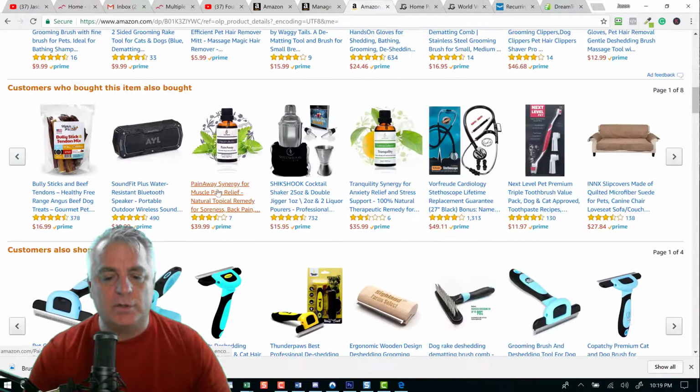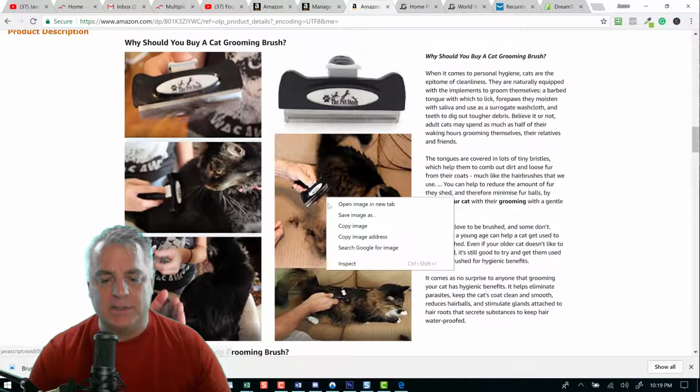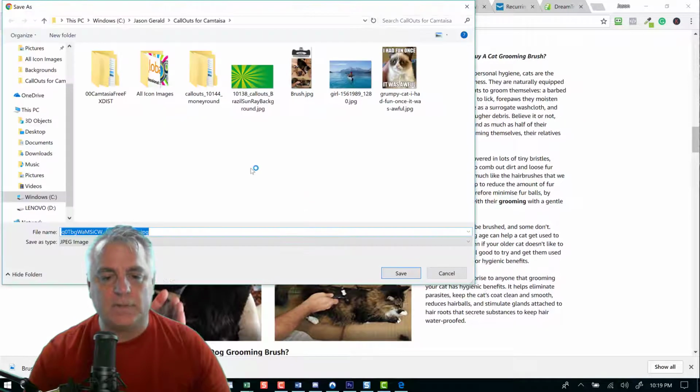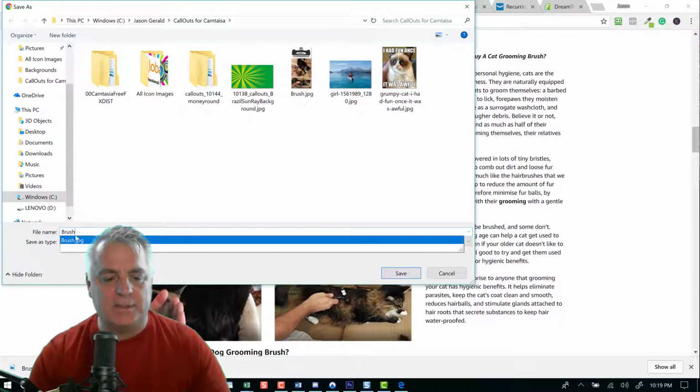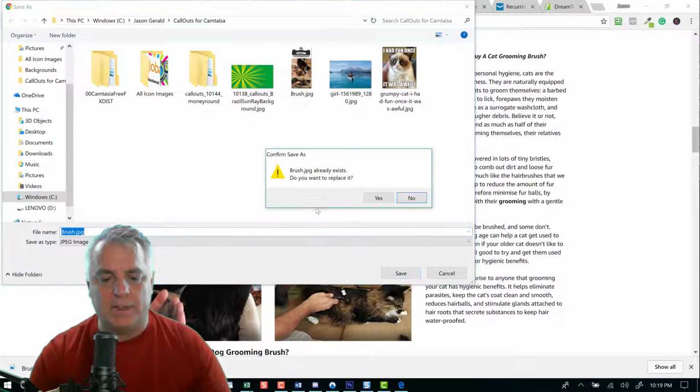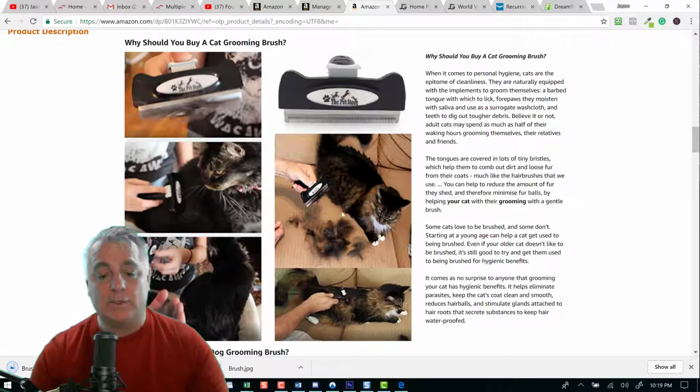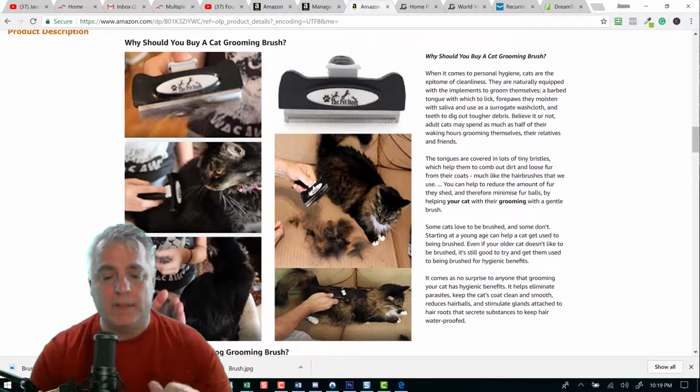What I want to do is show you how you can download this image and save it. Okay, and I'm going to save it as brush. I already have the image saved as brush, so I'm just going to override the image that's there. What I want to be able to do is make this brush a focal point of that image. I want people's eyes to go directly to that.